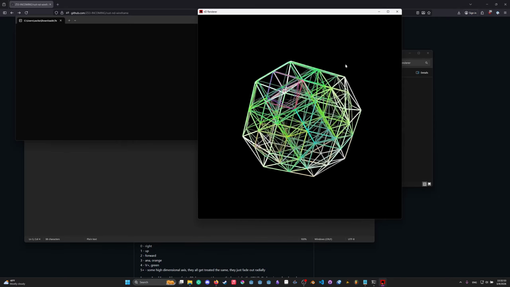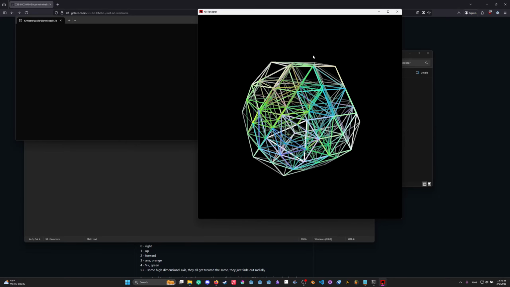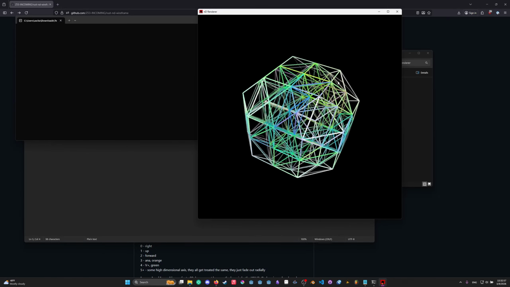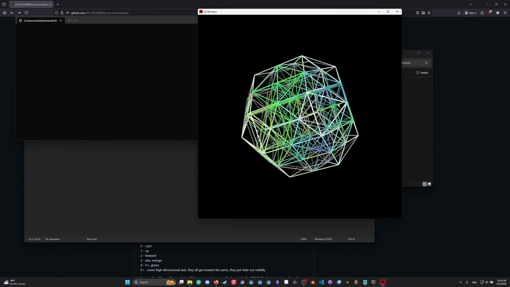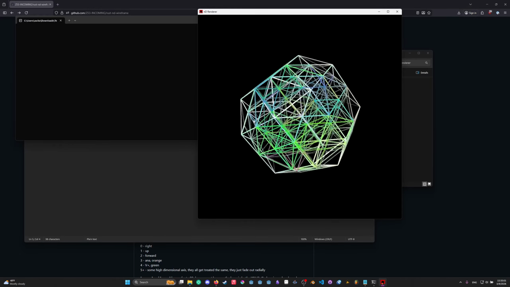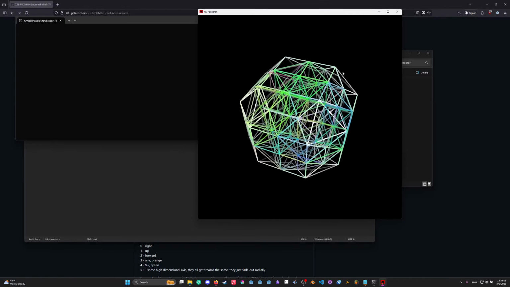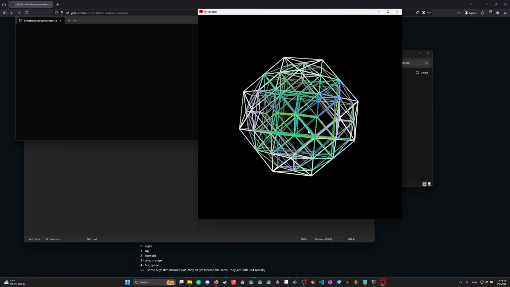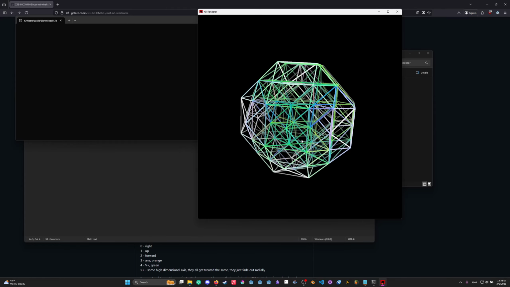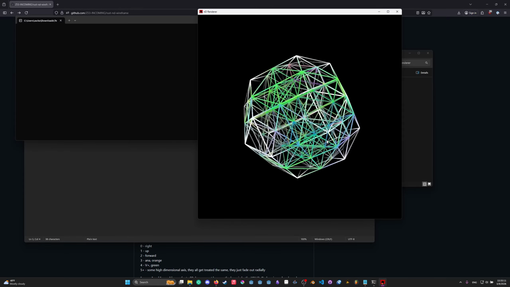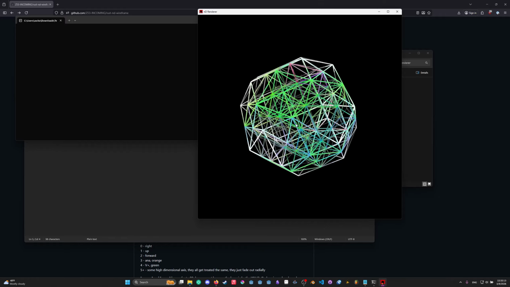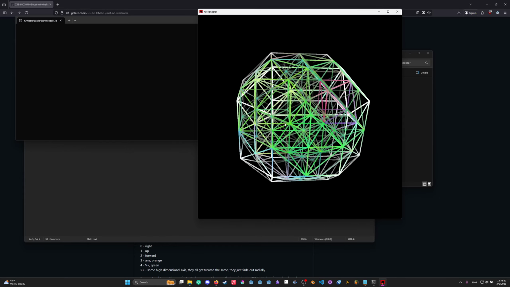So yeah, holding middle click or left click and then dragging around pans it, and then if I hold down right click, I can roll the camera. So right now this looks pretty bad, so what we can do is press R to increase the subdivisions of the edges, or F to decrease the subdivisions of the edges. We can use E and D to increase and decrease how far you can see into the dimensions after 3.